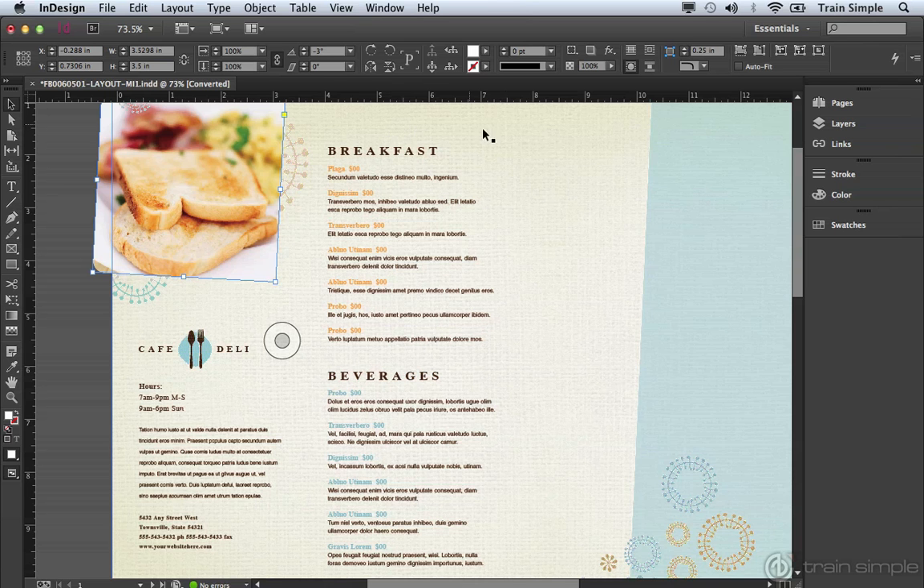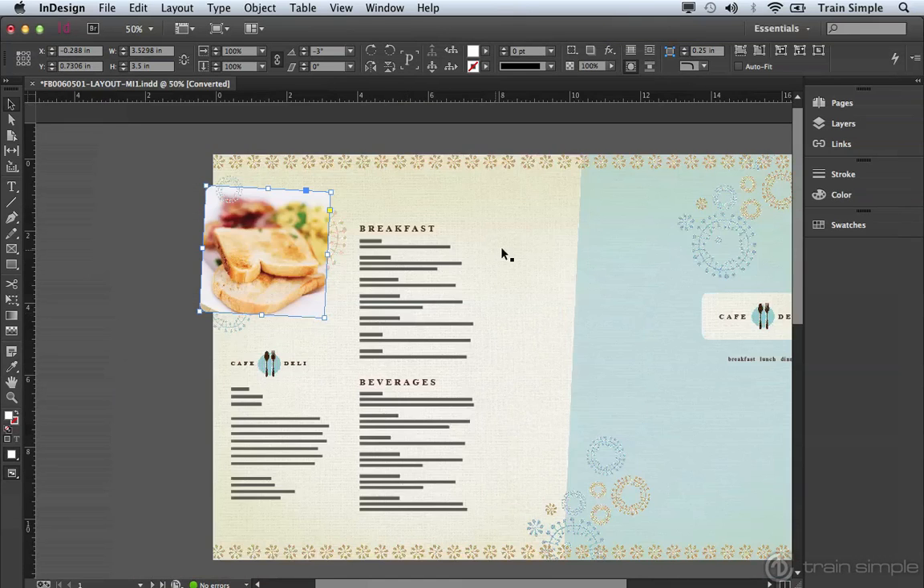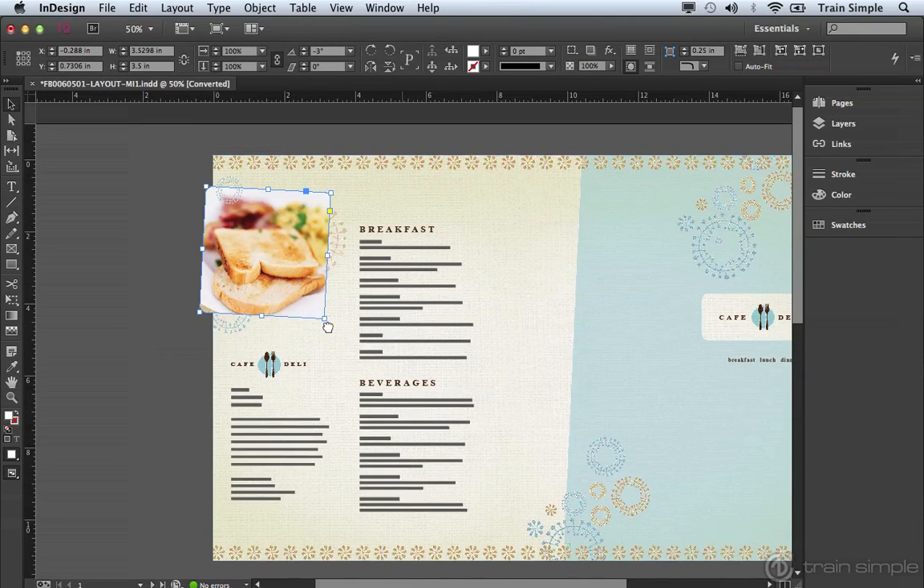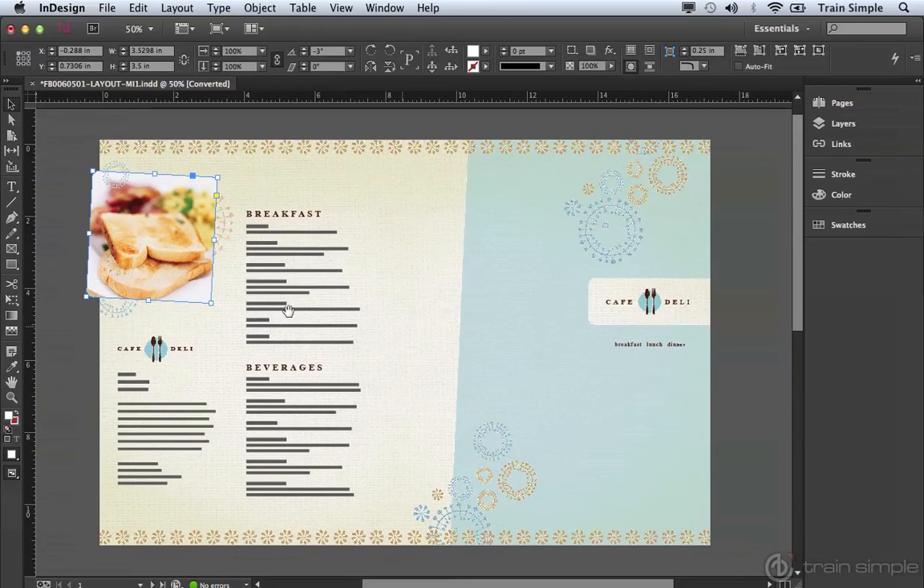So obviously what we're working with over here is the document window. Now the document window contains obviously the document, but it also contains this area outside of the document, which is called the pasteboard. Now the pasteboard can be used as a storage mechanism if you have content that you want to work with but aren't quite sure where it needs to be placed within the document. You can store it on the pasteboard.